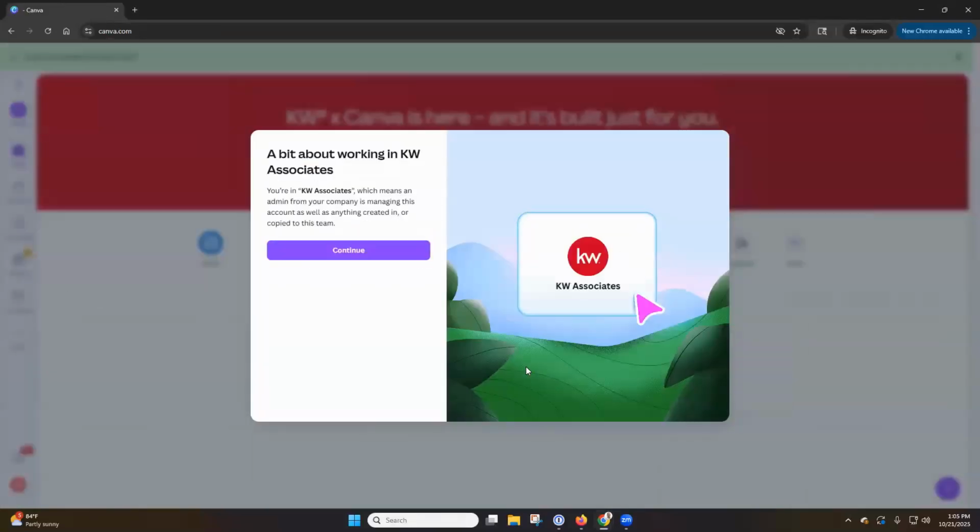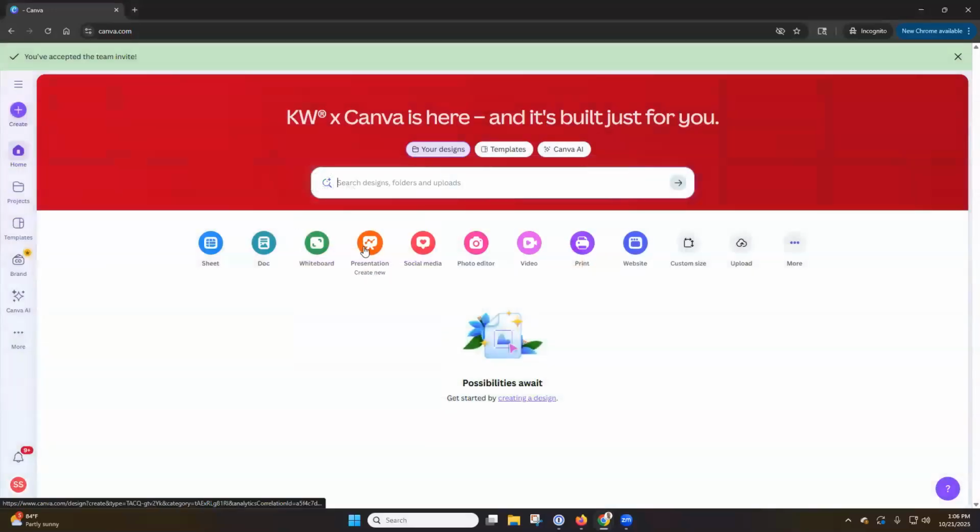If you are signing in for the first time, it will then say a bit about working in KW Associates. You're in KW Associates, which means an admin from your company is managing this account as well as anything created in it or copied to this team. This is also going to give you access to all the different KW templates and tools that will be accessible for you. I'm going to click this Continue option real quick.